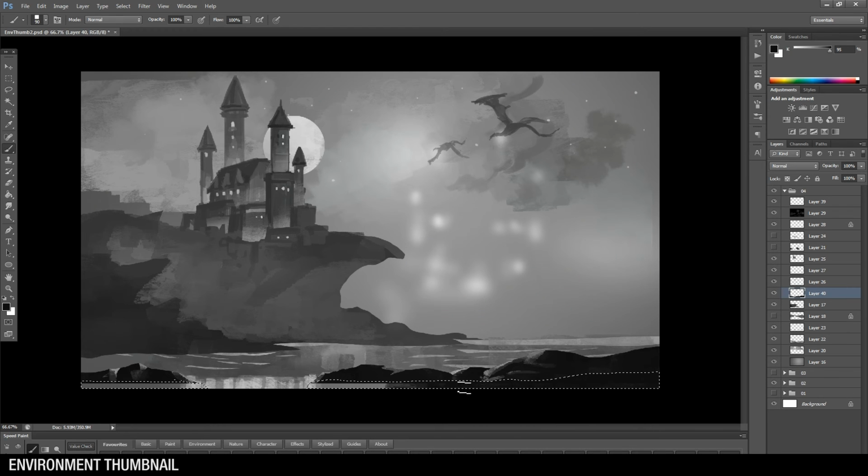Again, as mentioned in the previous thumbnail, don't be too afraid to make big changes at the thumbnail stage, because that's precisely why we are doing thumbnails in the first place. It allows you to experiment. Don't overly commit to any one environment sketch.